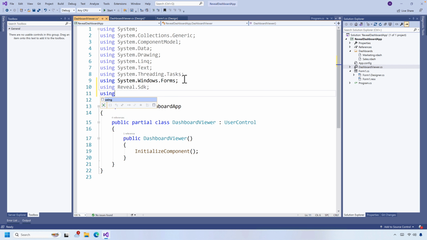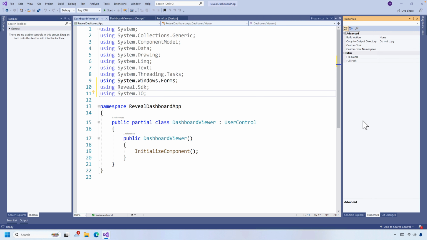In Reveal, your dashboards have an R- extension. The dashboard file is simply a zip file renamed to .r-. Within the zip file, you'll find a JSON file that has the configuration for the particular dashboard that you're looking at. When you add these sample dashboards, make sure that you go to their properties and you set the build action to content and the copy to output directory to copy if newer.